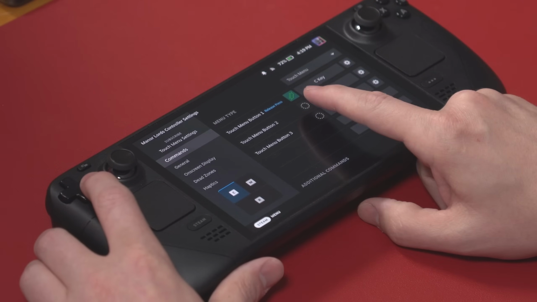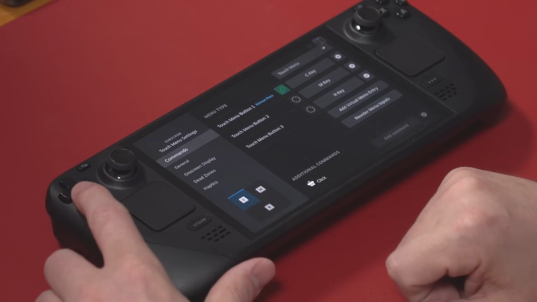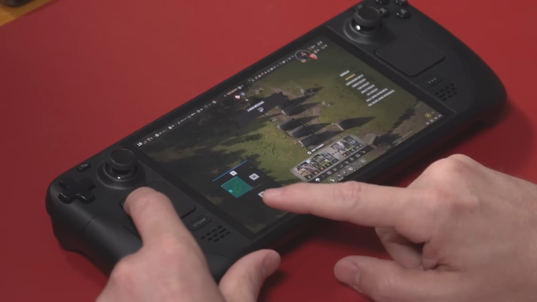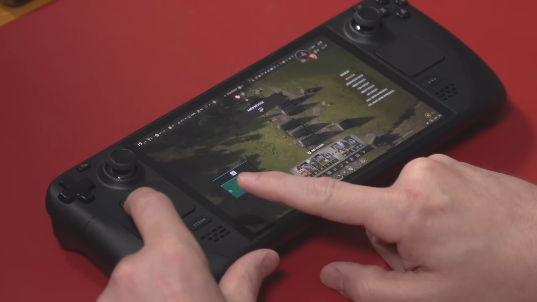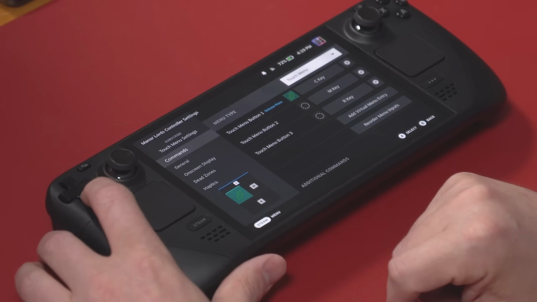And now you can see that that's the icon that's going to be sent for the C key. So if I hit Steam, I bring it up, and now it's got an icon instead of the C button, and you can see right above that it says C. Now I don't want it to say C, I want it to tell me what it actually does.